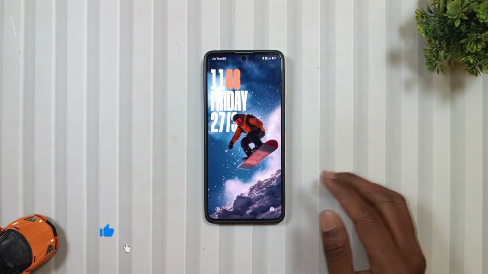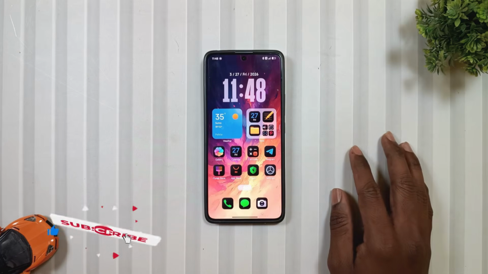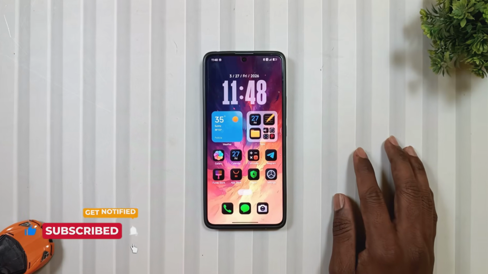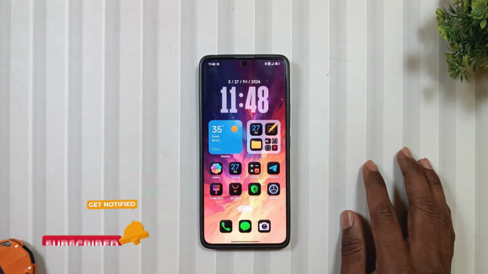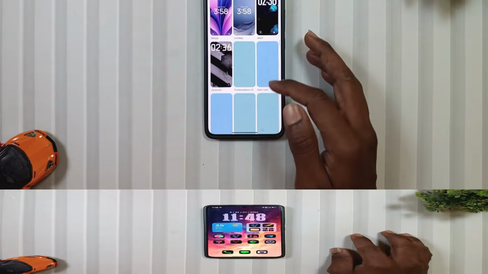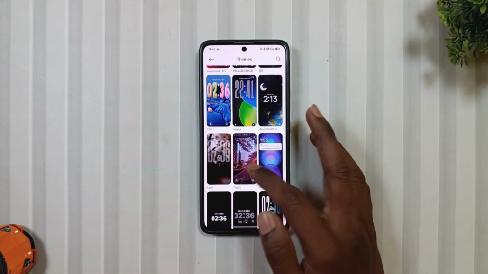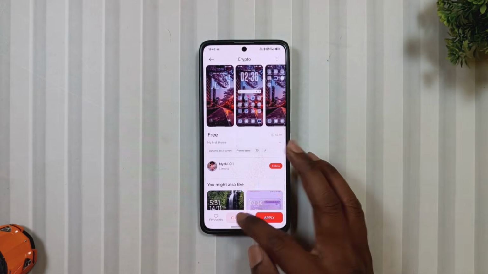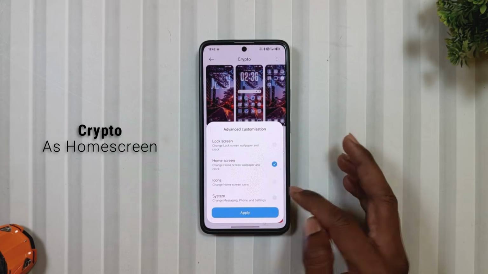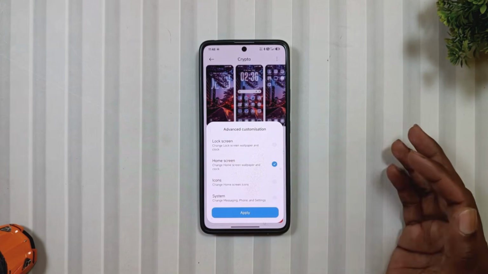Now let's move to the home screen, where first we will talk about the clock widget. This is a centered clock widget with a slightly liquid glass effect which shows both time and date. And to apply this clock widget, you have to apply the theme Crypto as a home screen or as a favorite tray.